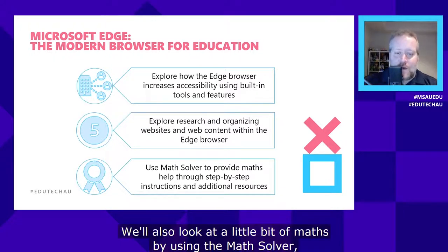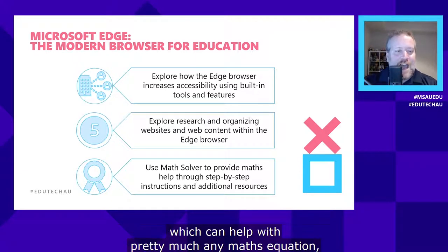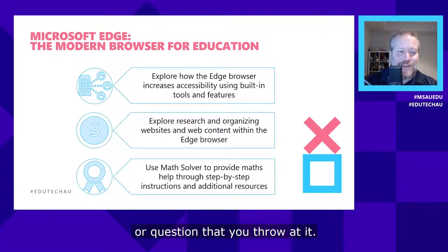We'll also look at a little bit of maths by using the Math Solver, which can help with pretty much any maths equation or question that you throw at it.